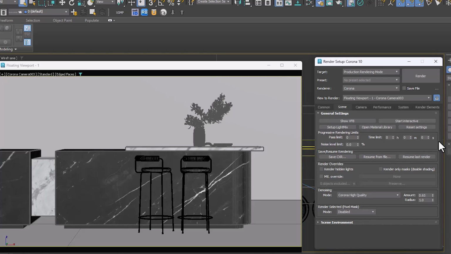In Corona, if we do not define a limit for a rendering, that rendering will continue until we press the stop button. Now that limit can be a certain number of passes, time, or noise level. I always use noise level. The best number for most renders is 3. If the rendering needs more processing, the number 2 can be used.